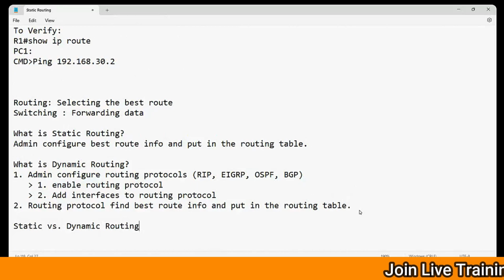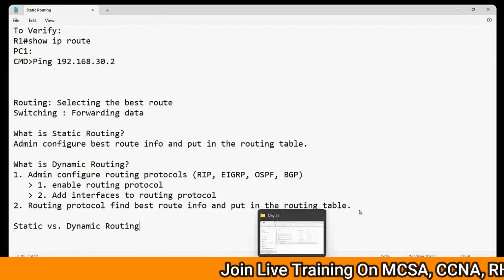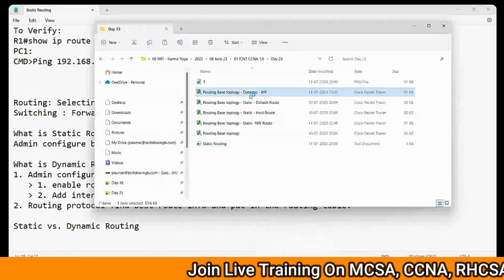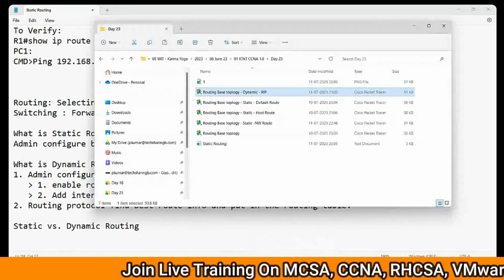Correct? For example, I have configured RIP. Okay, what RIP will do, I will show you that. I can show exactly how it works internally. I will open the RIP. We have configured RIP already, right? So yesterday we did this lab. So I'll show you what RIP will do. RIP will send updates, receive updates. We can see that actually.